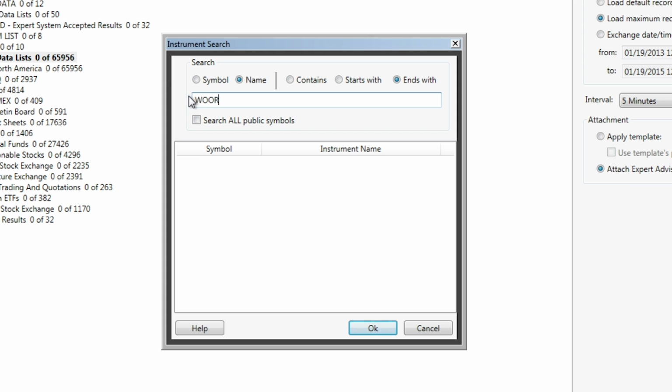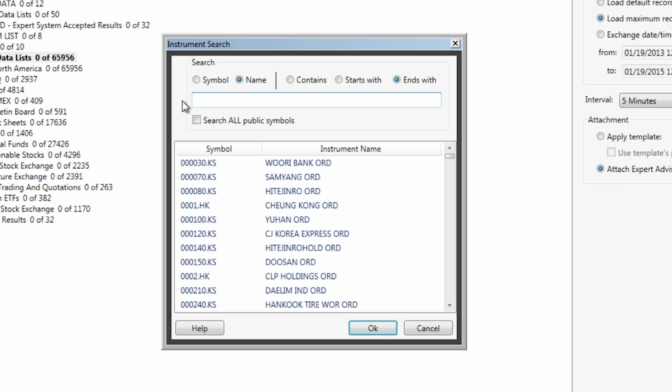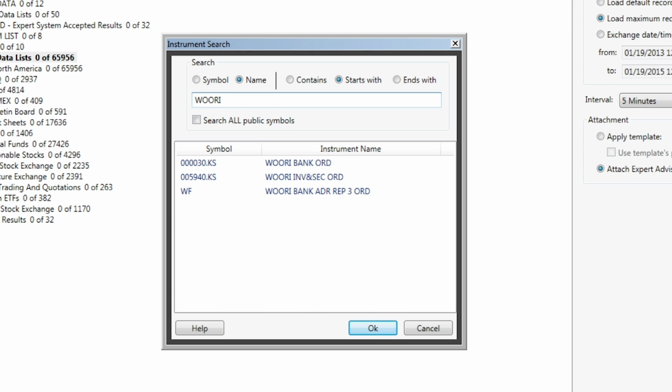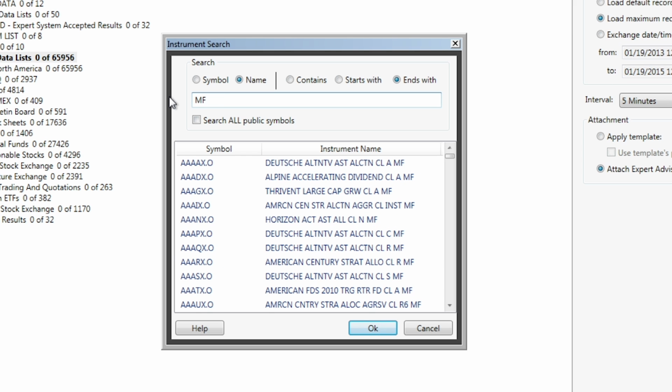So we can do WOORI. Right now it's not finding anything for me because I have a custom public online data list which just has the equities North America. Oh, I'm sorry, I had ends with. I was looking for starts with. And there you go. Now it finally finds a hit. Now if I did a name search with ends with and typed in MF, you're going to see I find a long list of hits.